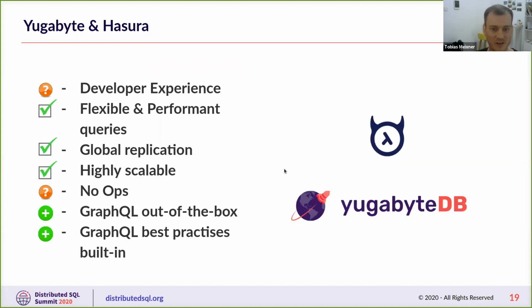So let's look at the results, what we have in terms of the requirements that we had and what we get with Hasura and Yugabyte. In terms of developer experience, I will get into detail after this. But we do get flexible and performant queries out of the box with Hasura, which is great for our API layer. We do have global replication. We have a highly scalable solution with YugabyteDB. And no ops, I will also get into that later.